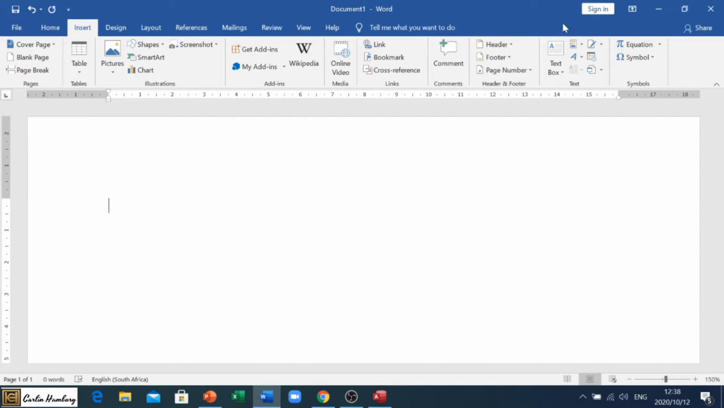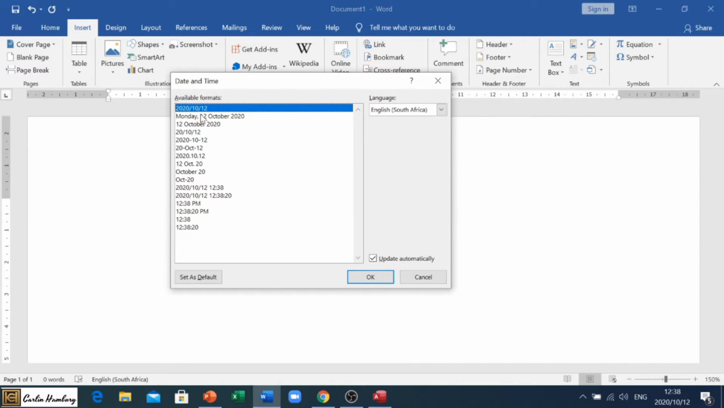We're going to go all the way over to the text section over here and look for an icon that has like a calendar and a clock. And you'll see when I move my mouse pointer over, it tells me Insert date and time. So if I click on that, you'll see there are different available formats. I'm just going to choose, let's just say Monday, 12 October.